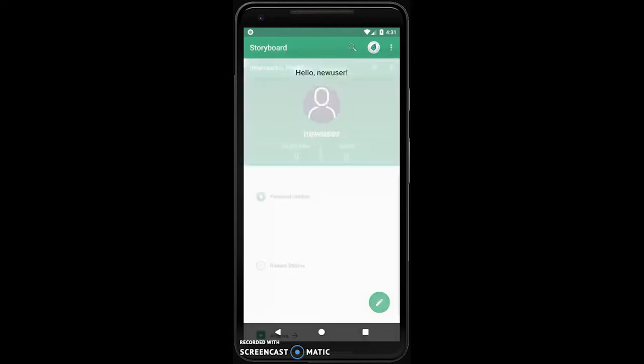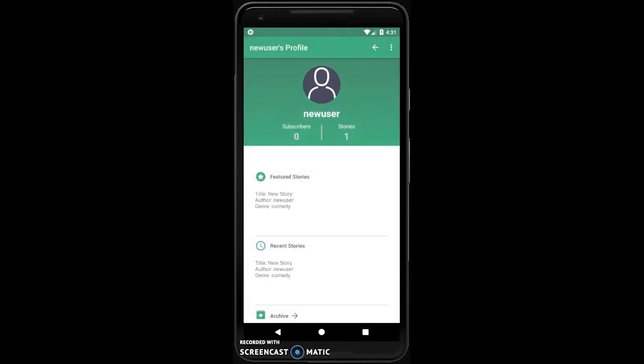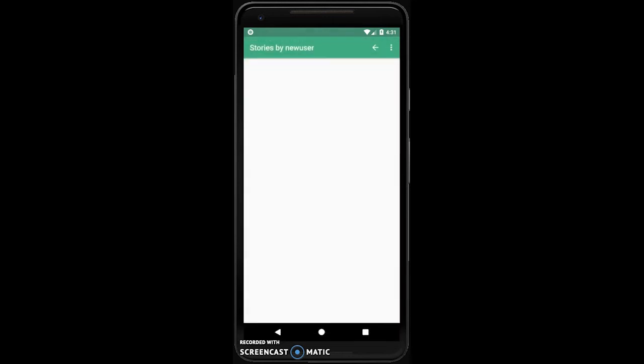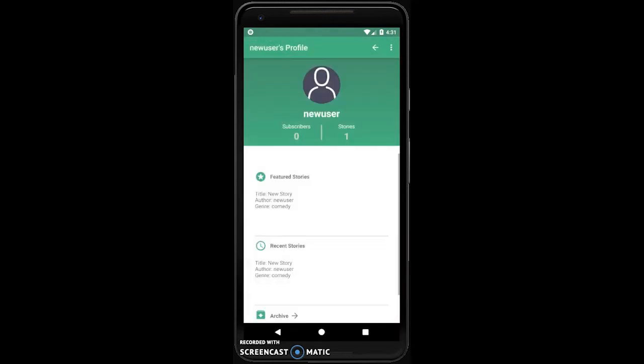Let's look for it on our profile. In our profile, you can see the featured stories, recent stories that we've created, or the entire archive. In the archive, we list all the stories we've ever created.